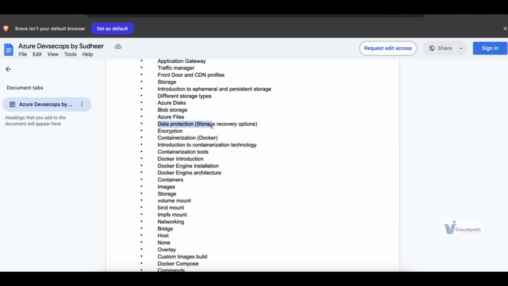From data protection till image scanning and mounting and networking. So this is where we will do a lot of hands-on, right? We will teach you how to create a Docker image. We will teach you how to work with containers. We will also teach you how to make sure those containers are safe and secure, right?